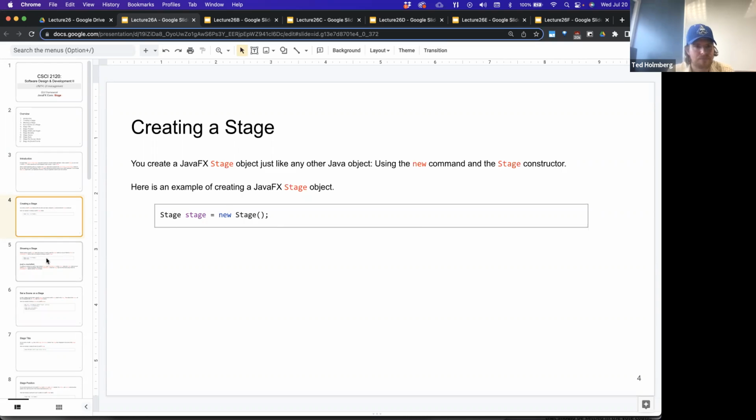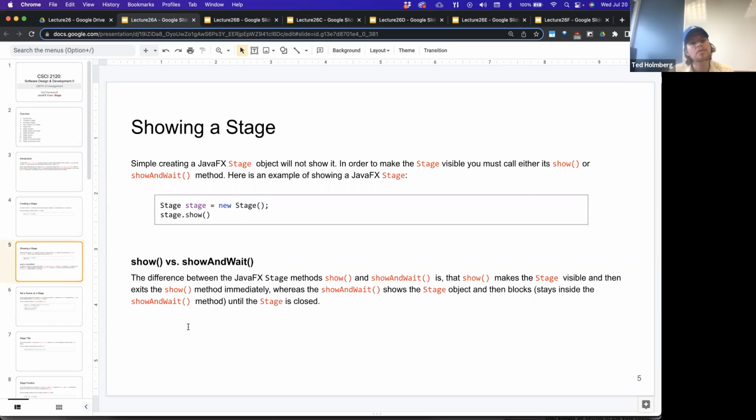Okay, so let's talk about showing the stage. Simply creating a JavaFX stage object will not just show it.